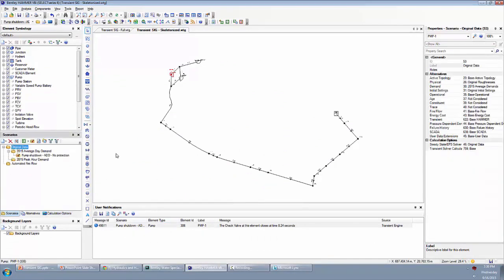So getting back to Hammer, we'll continue on with our skeletonized version here. I will point out that when we just ran that, we actually ran a scenario that I had already created called pump shutdown, average day demand, no protection. This is just a child scenario of a scenario that was already in the WaterGEMS model called 2015 average day demand. Basically I wanted to see how things were doing with average day demands, and that's an extended period simulation. Another thing we could do is see what happens when we try initializing our transient event with a different type of demand. So for example, peak hour demand.